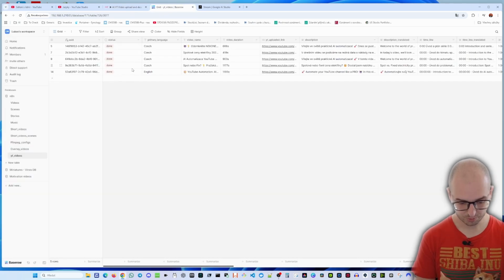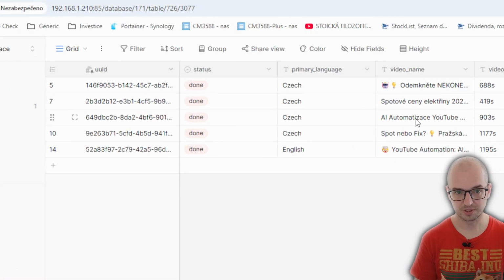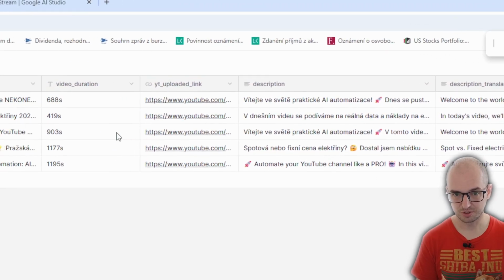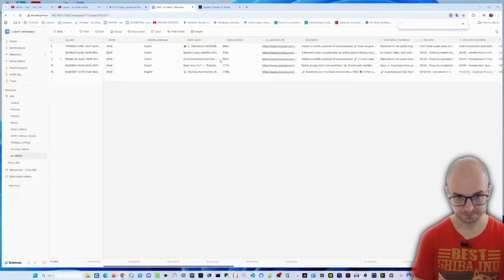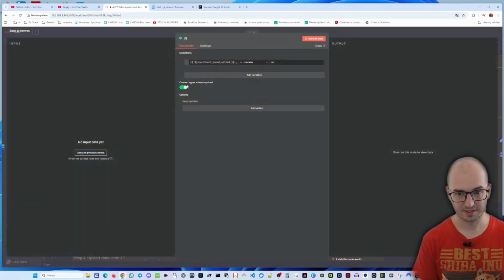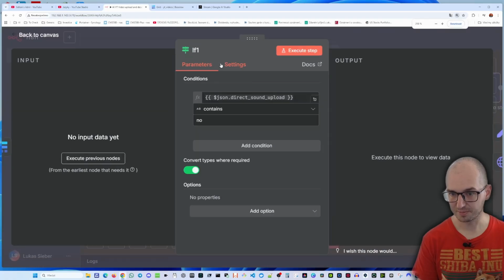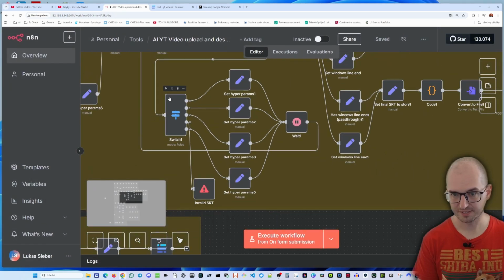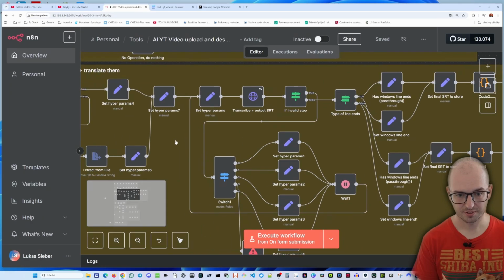If I just show you how Baserow looks, you can see it's just a kind of database into which you can store things. Good. So here we are deciding if we are generating the SRT file based on the directly uploaded sound, or if we do it just from the Files API. So what does it mean?